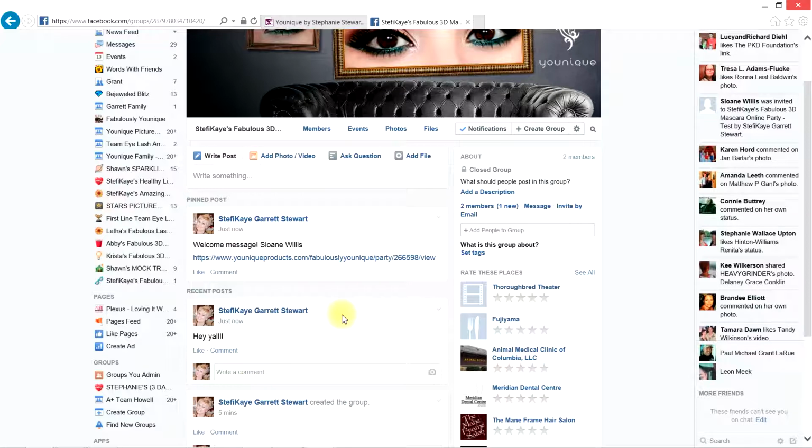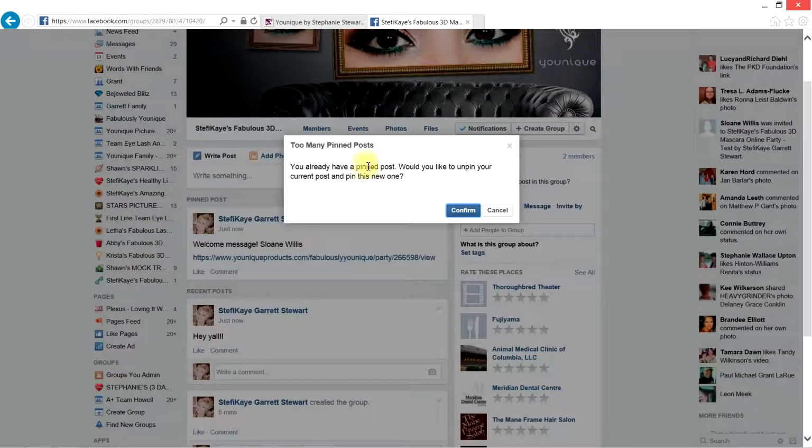Okay, you can only have one pinned post per group at a time. So if I tried to pin this now, I did not unpin the other welcome post. If I say pin this, it's going to come up and tell me that there's already one pinned. Do I want to replace it? And I say, yeah, I do want to replace it.